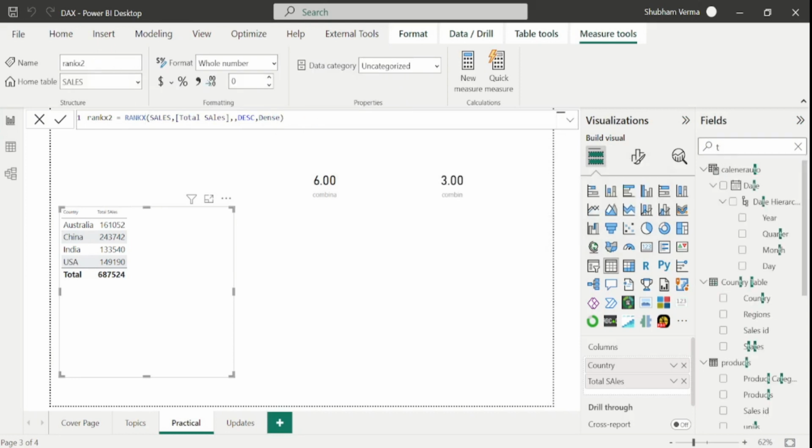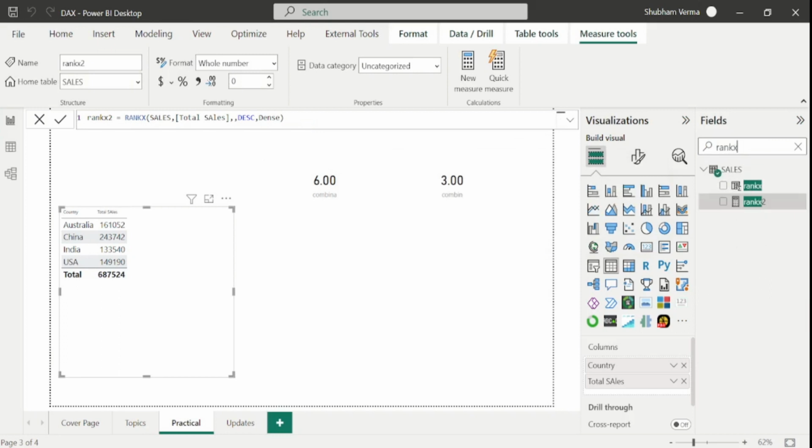And let me search my measure name guys, which is rankx2, and let me drag and drop it here. So here we can see guys our answer is 1 for each and every record, because measures are filter context and it is deciding the ranking on the basis of each and every column. So this function got confused about which column you want to see the rankings on. So what we need to do guys, we need to remove the filter from this country column.